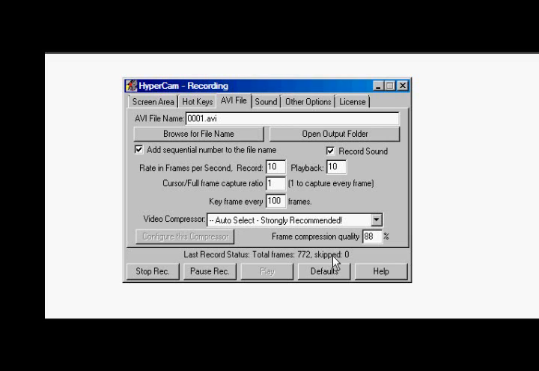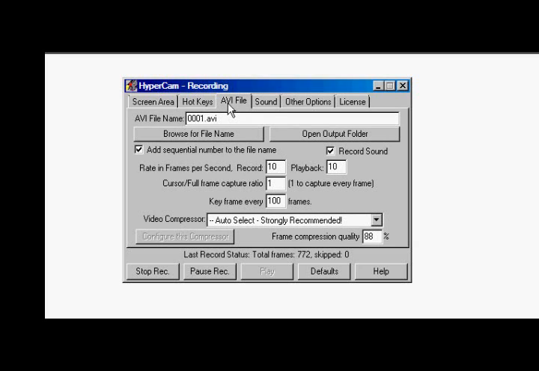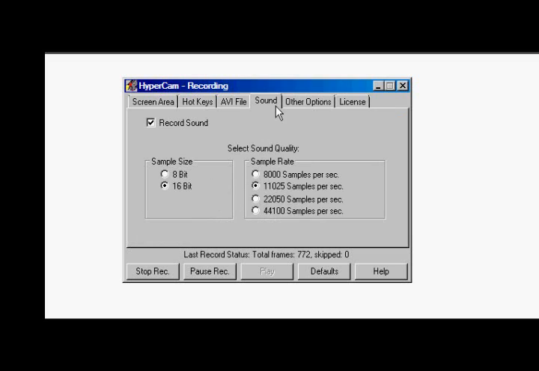Moving right along to the sound tab. Now, please, oh my god, okay? I get asked so many questions. How do you record sound with Hypercam? You click the record sound button. How hard is this? Okay, click the button. You check off this little box. And it is also in the AVI tab. Record sound. All you do is record this.